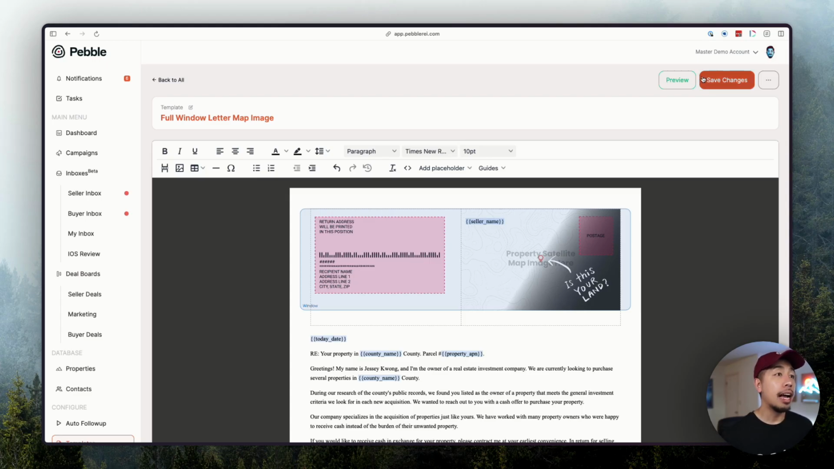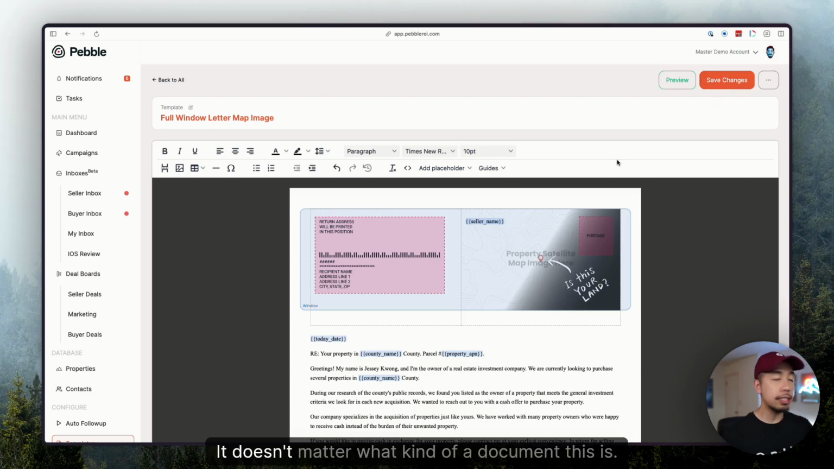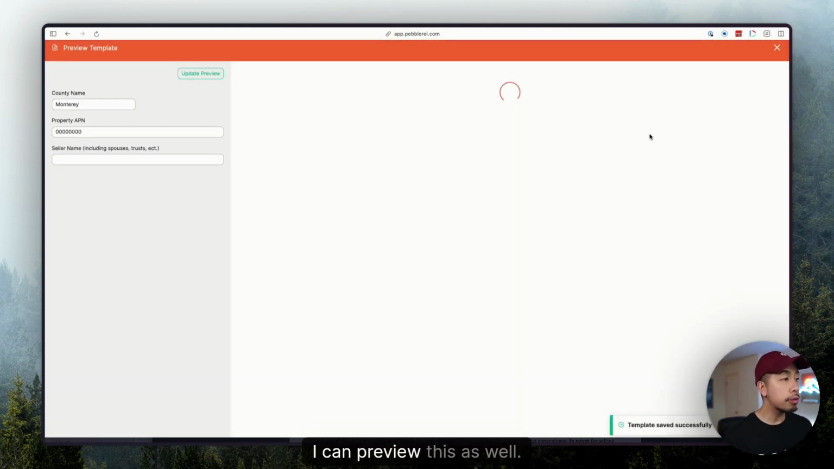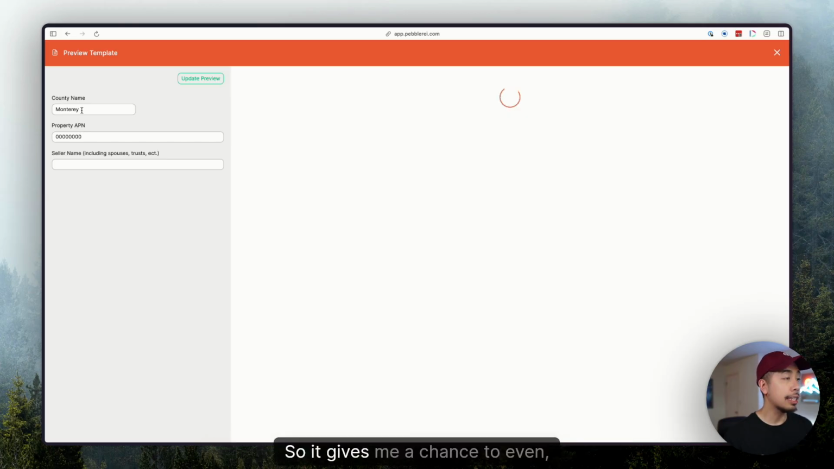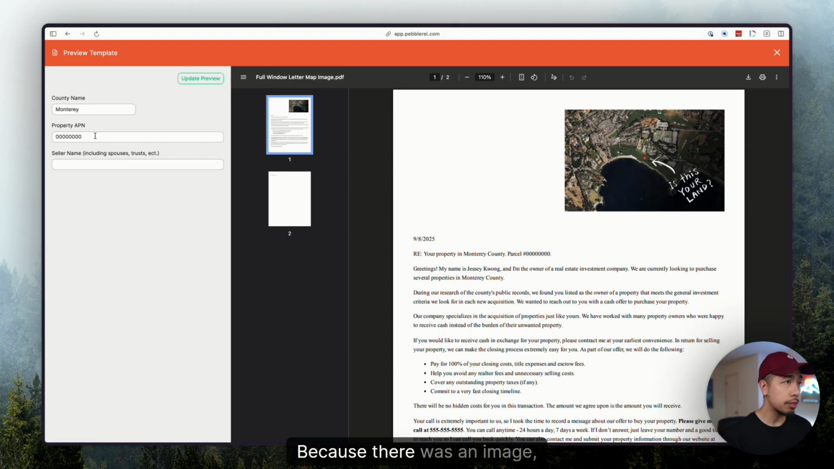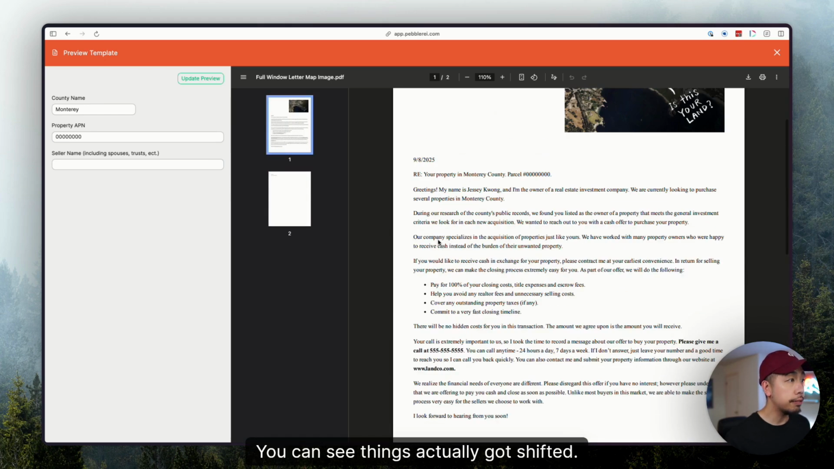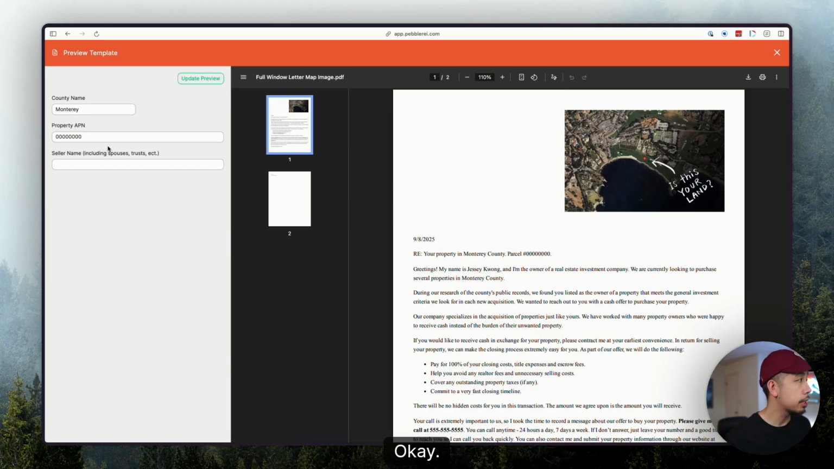So again, it doesn't matter what kind of a document this is. I'm going to hit Save Changes here. I can preview this as well, and it shows me the dynamic fields here on the left. So it gives me a chance to even like change it if I'd like to. So I'm going to give this a second to load up the document. Because there was an image, it took a little longer. It's not going to show the mailing address. You can see things actually got shifted. So I may want to bring things up or shift things up back up a little bit, okay?